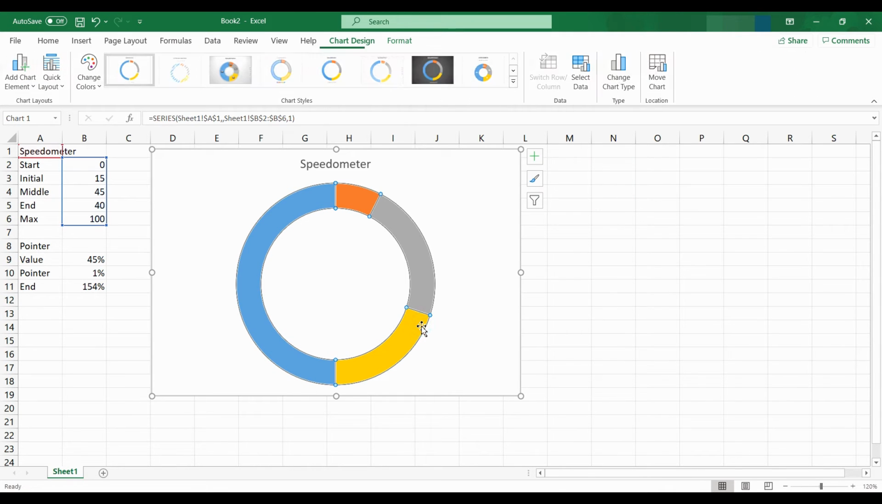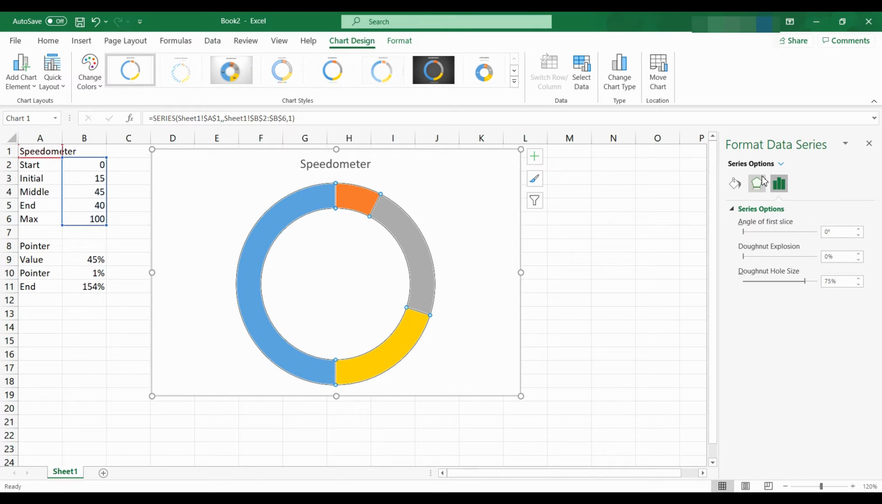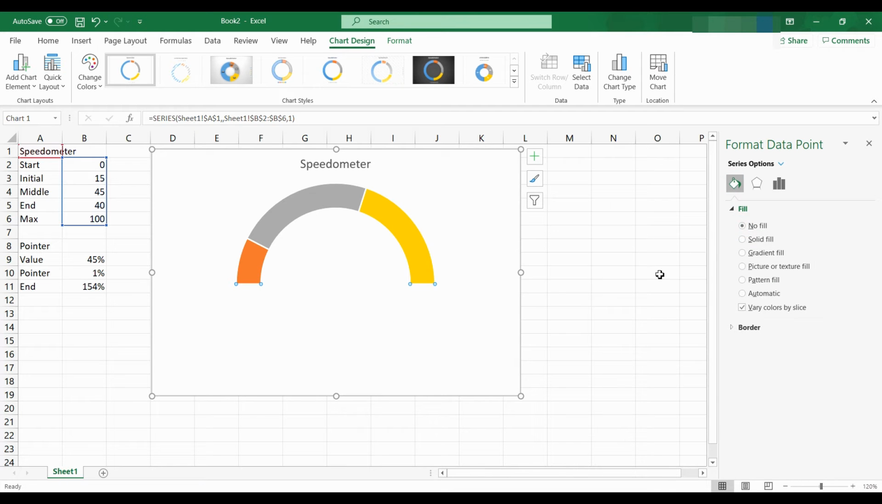Finally, we're going to rotate our donut chart so that we will have our speedometer design. Right click on our donut chart, format data series. In our format data series box, we have the angle of first slice. The angle of our first slice, we have to declare around 270 degrees, so it will turn counterclockwise 90 degrees. Then we will click the blue part in our donut chart and make it no fill.